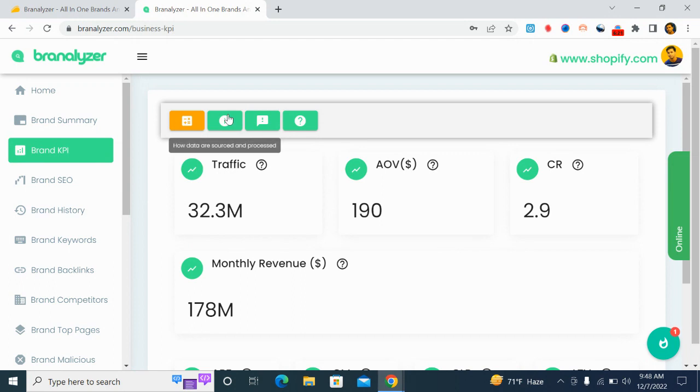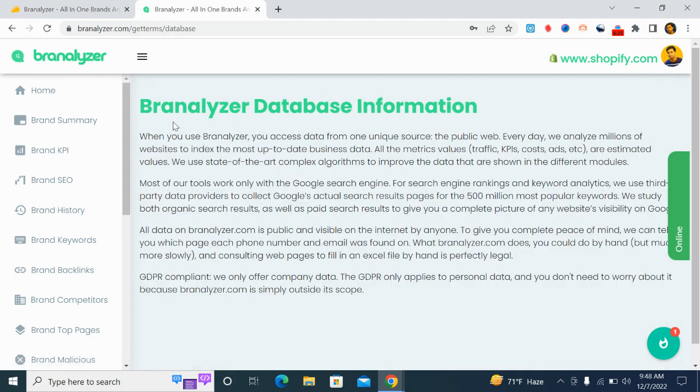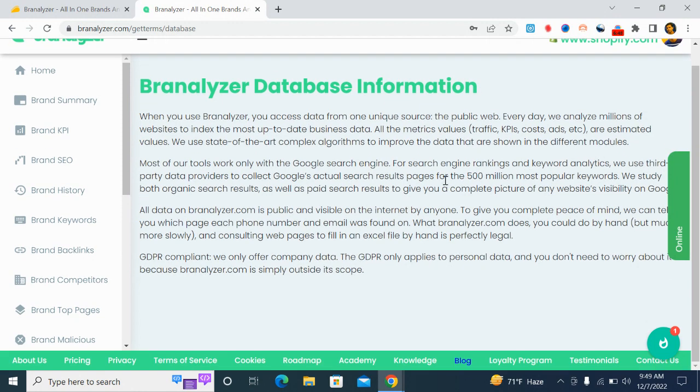Okay, so how did they source and process this data? As you can see, Brandalyzer database information. When you use Brandalyzer, you can access data from one unique source, the public web. Every day they analyze millions of websites to index the most up-to-date business data. All the metrics values, traffic, KPI, cost, are estimated values. They use a state-of-the-art complex algorithm to improve the data that are shown in the different modules. So as you can see, that is where they get data.